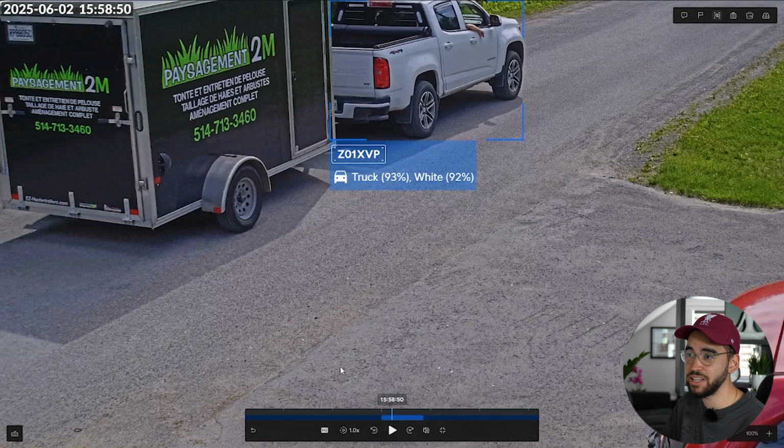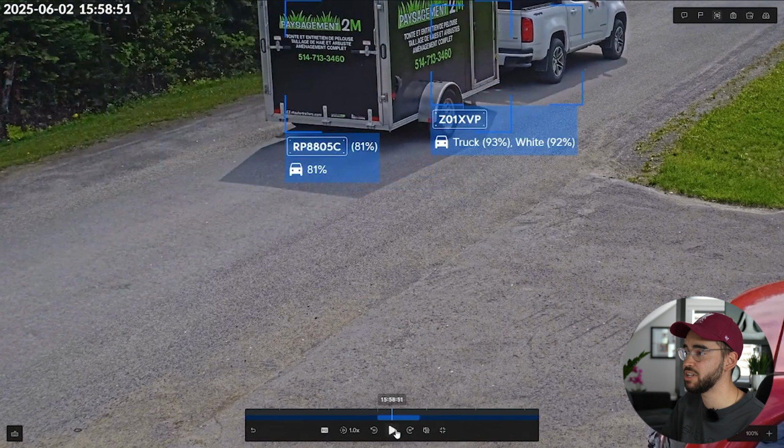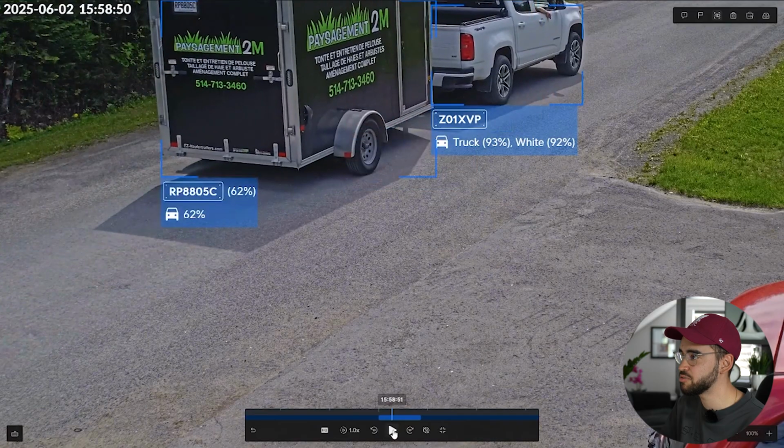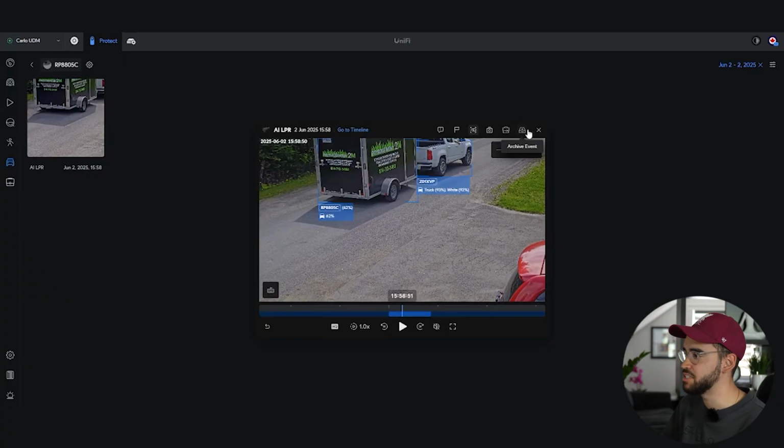And on the top left of my screen, you can see there's another license plate and it still picks it up. It's not on the screen anymore, but it was able to see it right before. So we're gonna pause to confirm the information. So RP8805C is the right plate. You see even the confidence level, it's not so sure about it because it went so fast, but again, it was able to pick it up. So I love the accuracy of this camera.